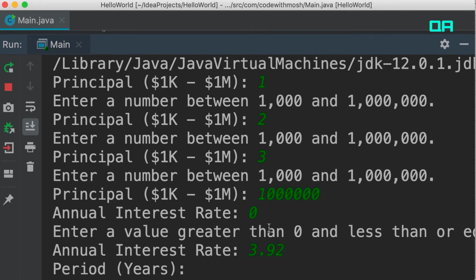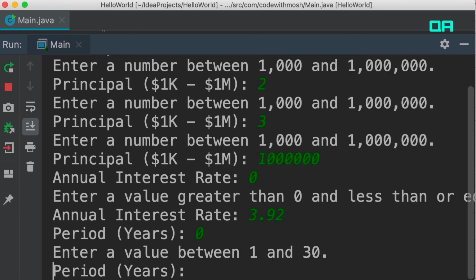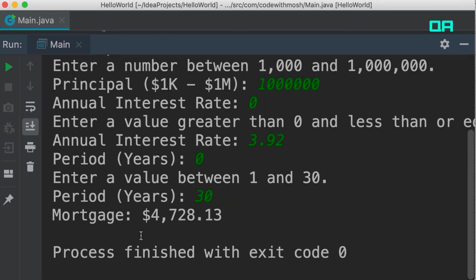3.92. Here we need to enter a value between 1 and 30. So if we enter 0, we get an error message and we're asked the same question. So let's enter 30 and finally we get the result. Here's our mortgage or monthly payments. So go ahead and spend 5 to 10 minutes on extending this mortgage calculator by adding error handling to it. You'll see my solution next.